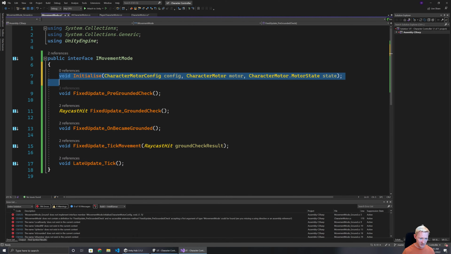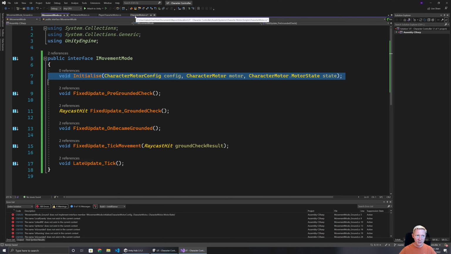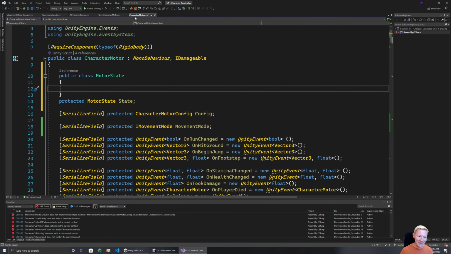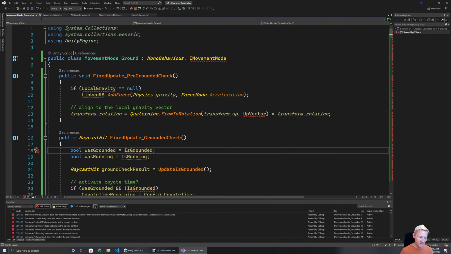So we just want this. This will give it all of the setup. And the reason for putting this in a class is that by having it in a class, when I give that to the movement mode, it doesn't get a copy of it. It links back to the one which character motor owns. So it's essentially a shared bit of data, which is exactly what we need for this.